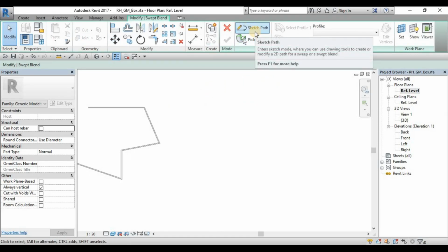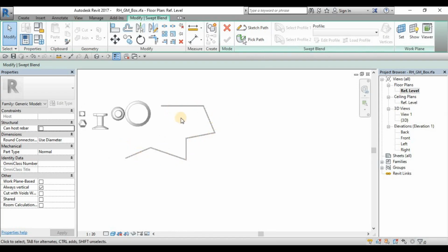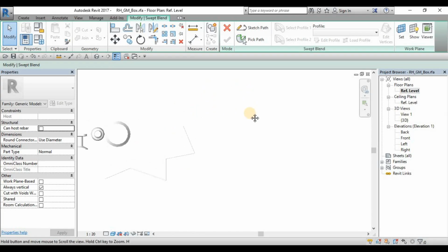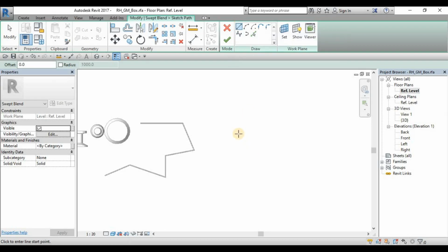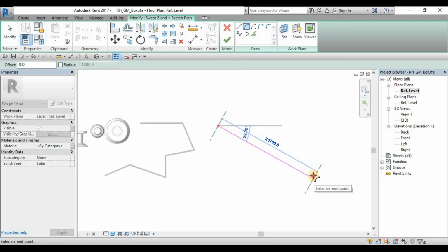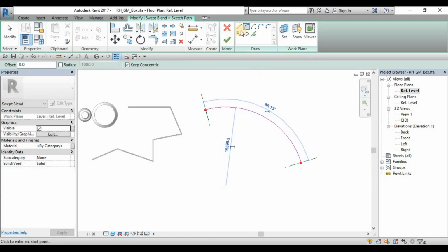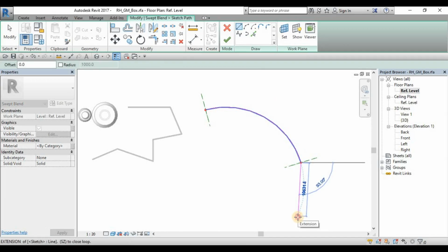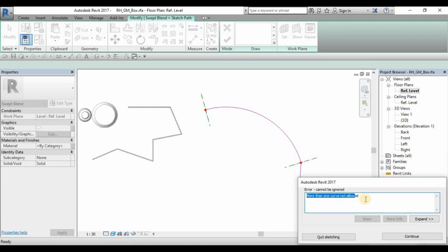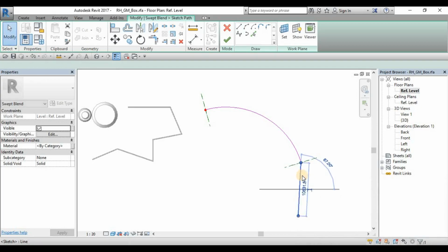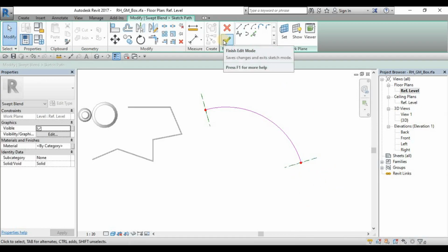So for sweep blend, compared to our sweep, where we can have multiple segments of path, for sweep blend we can only have one segment of path. So for example, I will use the sketch path. Then I will draw probably an arc for this path. If I try to draw another line or another segment from it, and when I finish, nope. Revit won't allow me because more than one curve is not allowed. So I'll just have to continue and delete the other line. Then I'll finish the path.